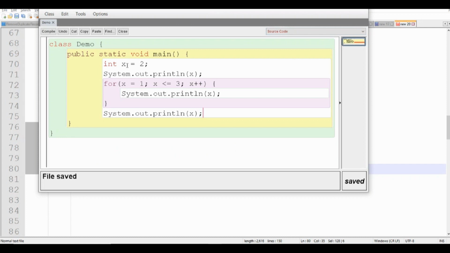X is a variable which has been created outside the for loop. Yes, that is why it is going to display something here also, over here. Now x is having a value of 2. Over here it displays 2. When the loop starts, x again gets the value of 1. Now the value of 2 is gone. X is now having a value of 1. This loop is the same as the one that we did earlier. So this will actually display 1, 2 and 3.